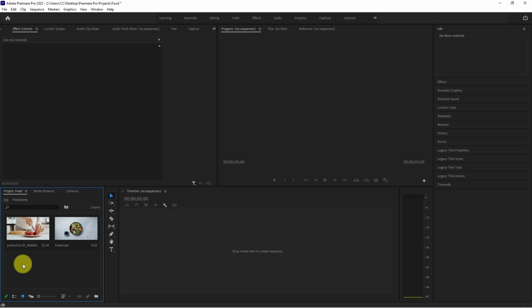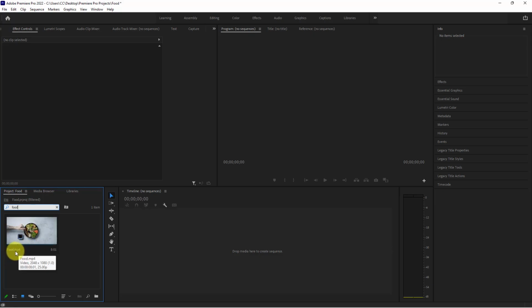If you have a huge amount of video files, like 50 or 100 or more than 200, you can use this option also. With the help of this option, you can search for a particular video file. For example, I'm going to search food. You can see I can show only the files having this name, which is food.